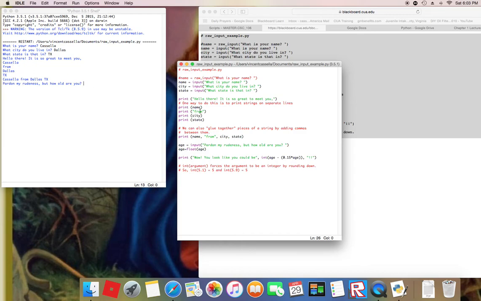Then here it prints from, because it's in quotes. So if you put quotes in there, it just prints exactly what you have in quotes. So right, it's from there. Then city, what was stored in the variable name city, and you see I put Dallas, and then it prints Dallas, and then state prints whatever is stored in that variable name, and here it was TX. There it is, TX.